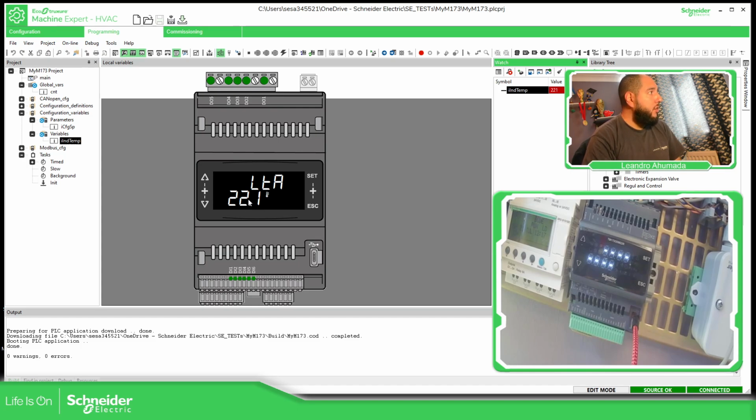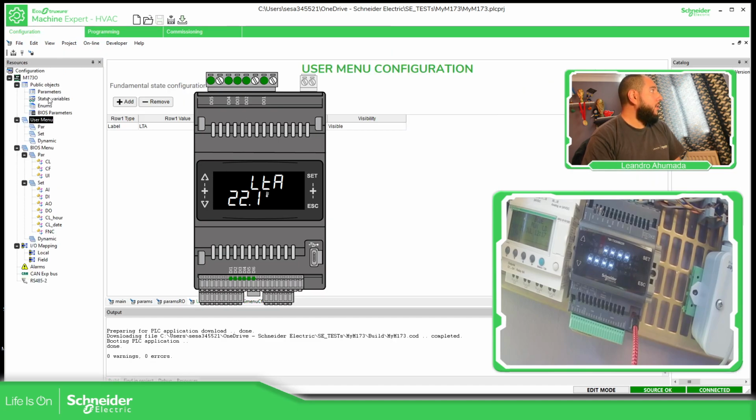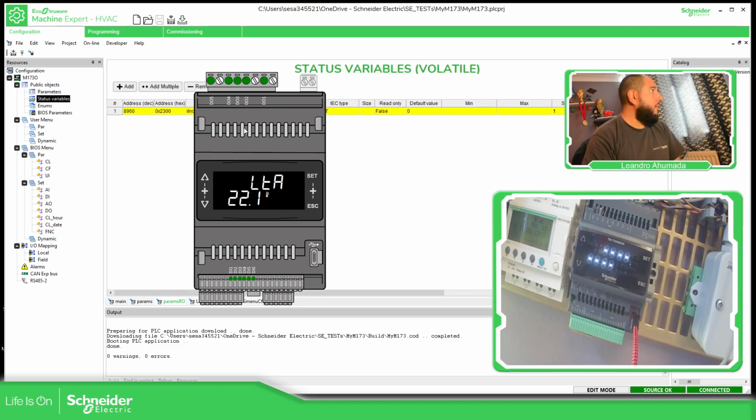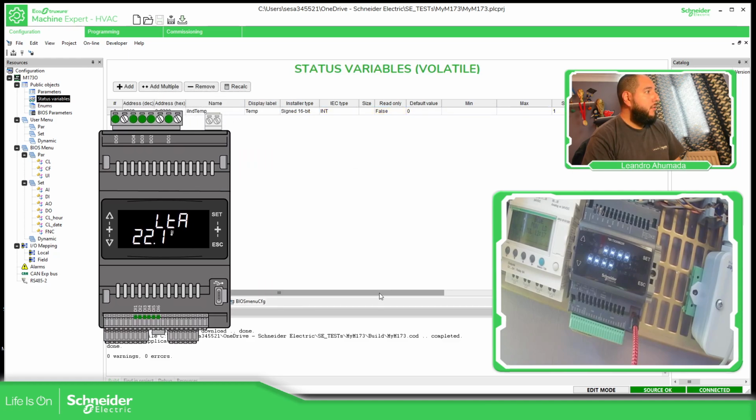So the indication of the decimal point is linked to the configuration that you have over here, the unit and the format. This will assign manually all the different options that you have. Okay.